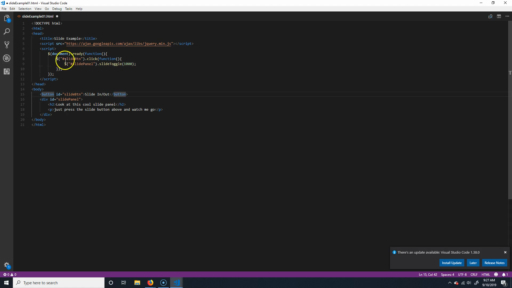All right. So again, what we did is say, okay, when the document's ready. So in here, the event that it's listening for is ready, which means when it's loaded, it's going to run this function. Then, that'll fall through. And when that happens, it's going to look for the slide button, right? And it's going to attach a click onto it. So when you click, it's going to run this function. And then inside of here, it says, okay, grab the slide panel, which is right here, and then do the slideToggle, and do it over 1000.